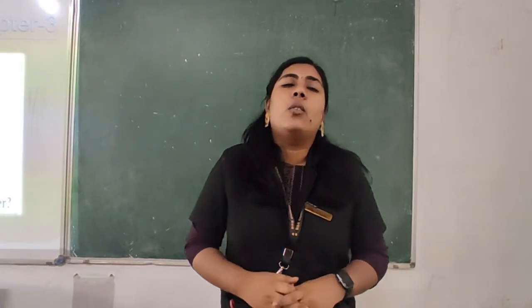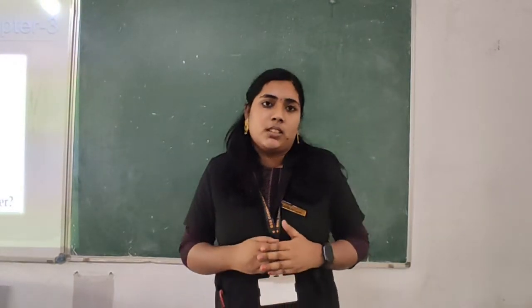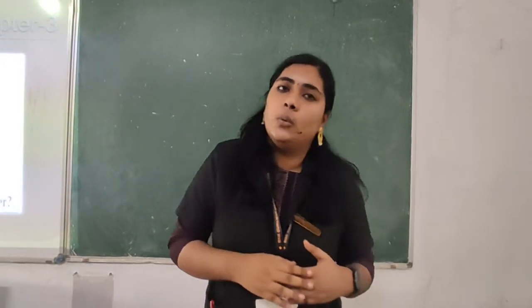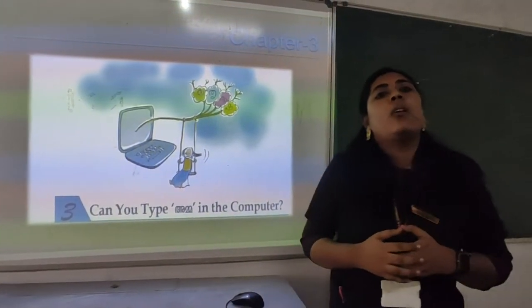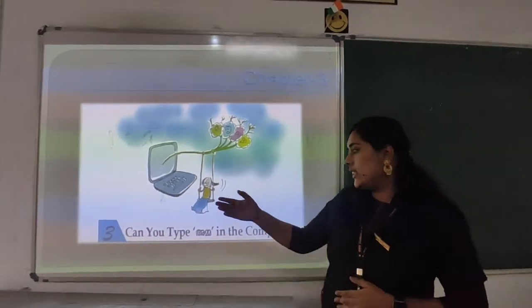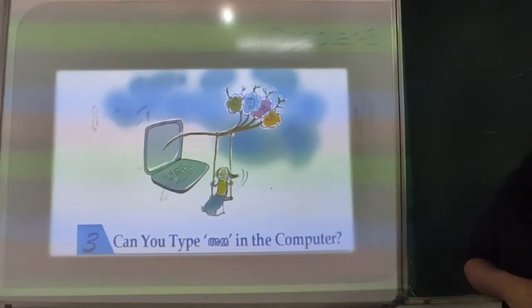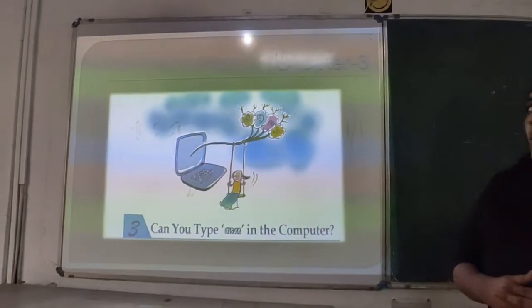In this chapter, we are going to learn to use Malayalam fonts in our computer. So, let's see how we can do it. Okay? As I told you, we are learning in this chapter how to input Malayalam words, right? And so, is our chapter's name, can you type Amma in the computer? നമുക്ക് കമ്പ്യൂട്ടറിൽ മലയാളം ഫോൺസ് ആണ് ഇനി യൂസ് ചെയ്യാൻ പോകുന്നത്.